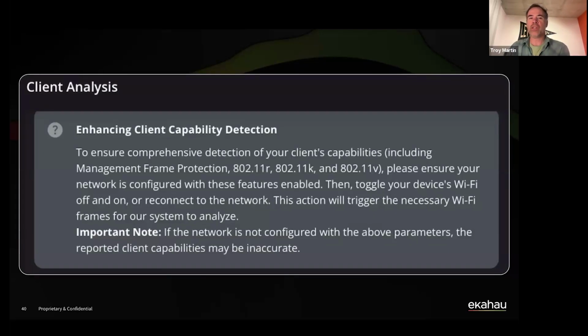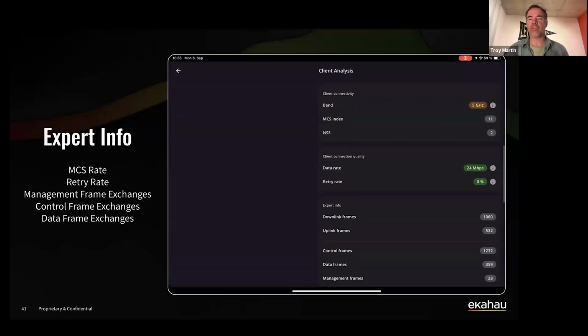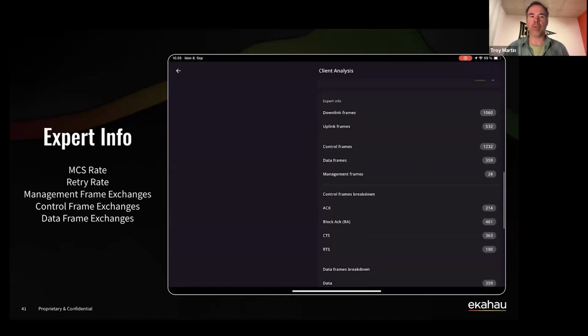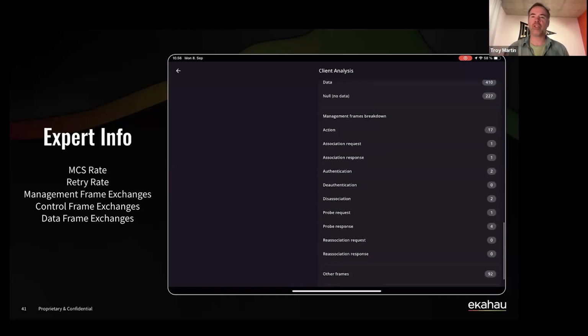All right. So what you're seeing on the screen here is just that warning message that on the initial discovery of the client, it may not be connecting to an SSID that's fully featured. Right. So you may want to turn on those features just to test out your client. And then once you've done that, you can see that additional information that your client may be capable of.